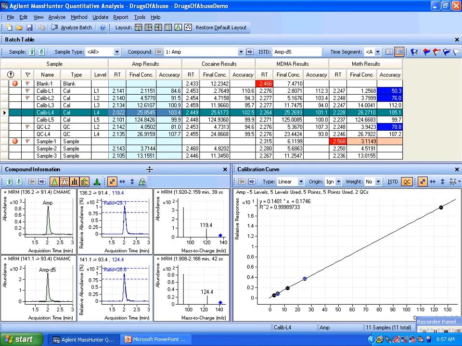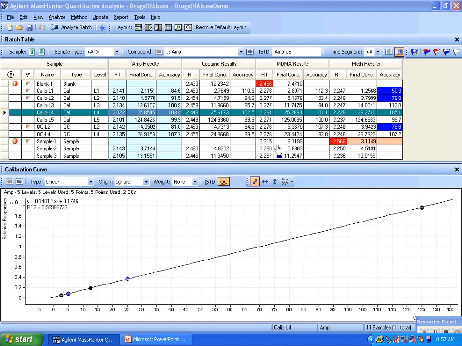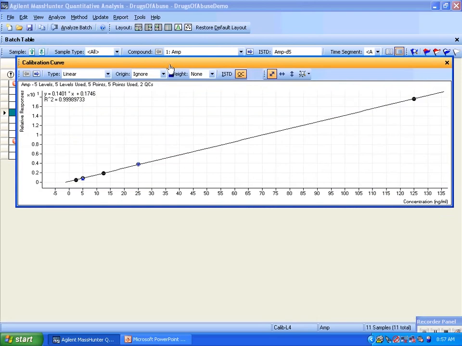What I'm going to do now is take several of these windows and push them over to the other monitor. So I'm going to sit on the title bar here for the compound information. I'll right-click and then I will choose floating. Now this window is floating, and I will click on the title bar, hold that down, and drag that. Something again you can't see, but now I have it on the other monitor and I've positioned it. Again, I'm going to take the calibration curve window, I'm going to float it, and then I will click and drag that over to the other monitor.